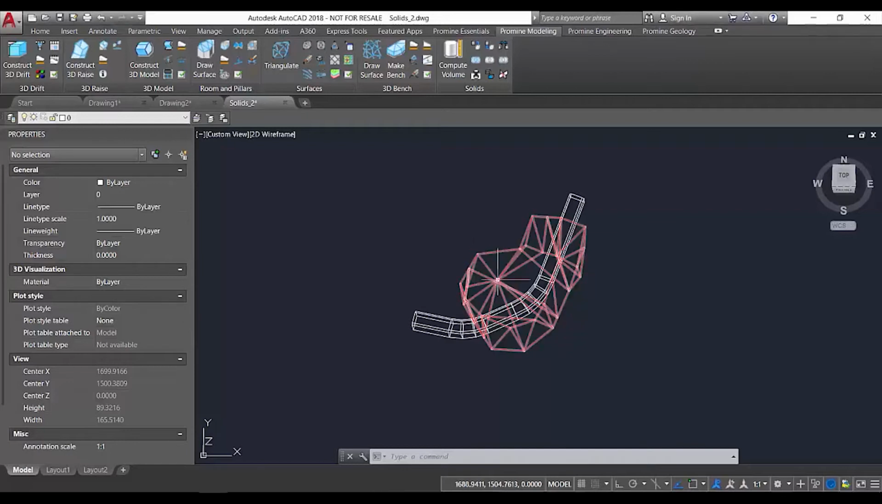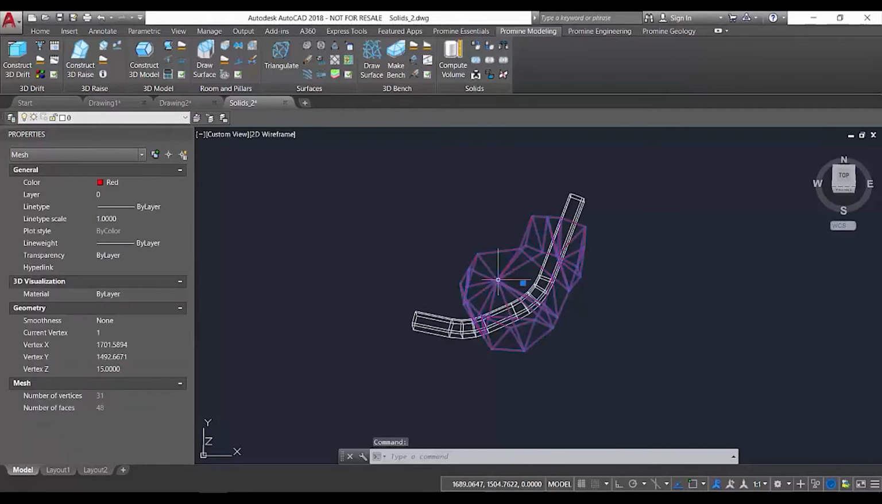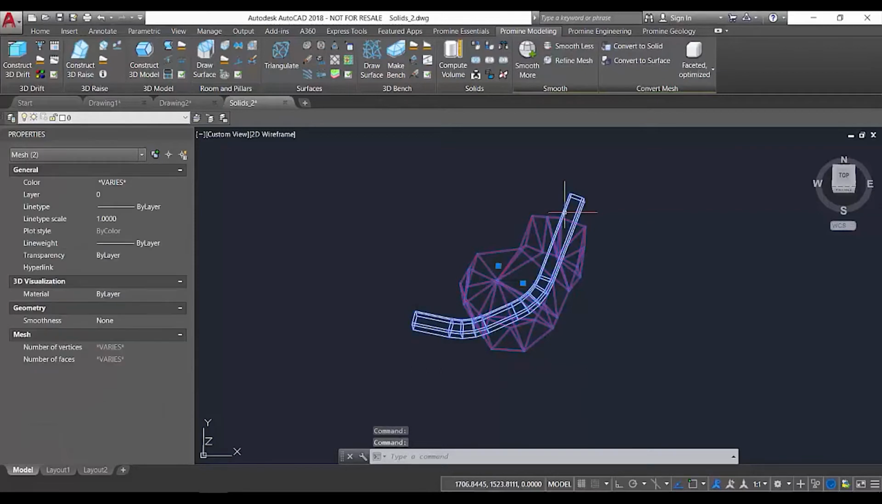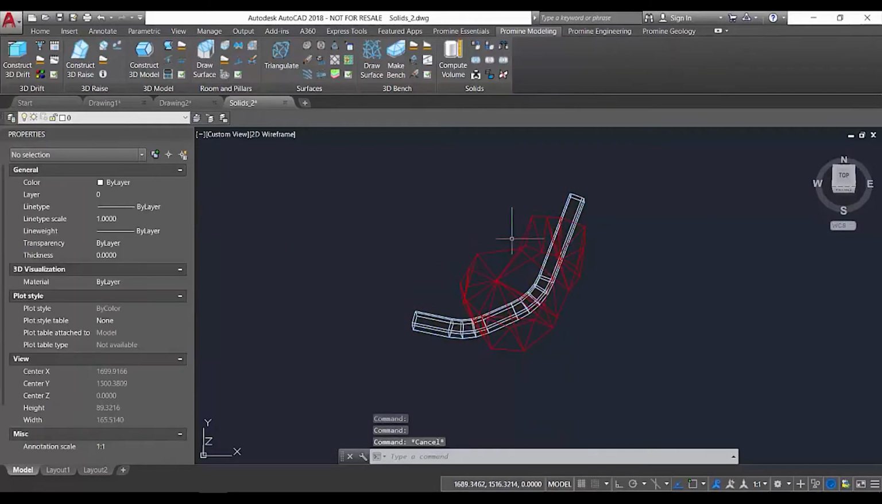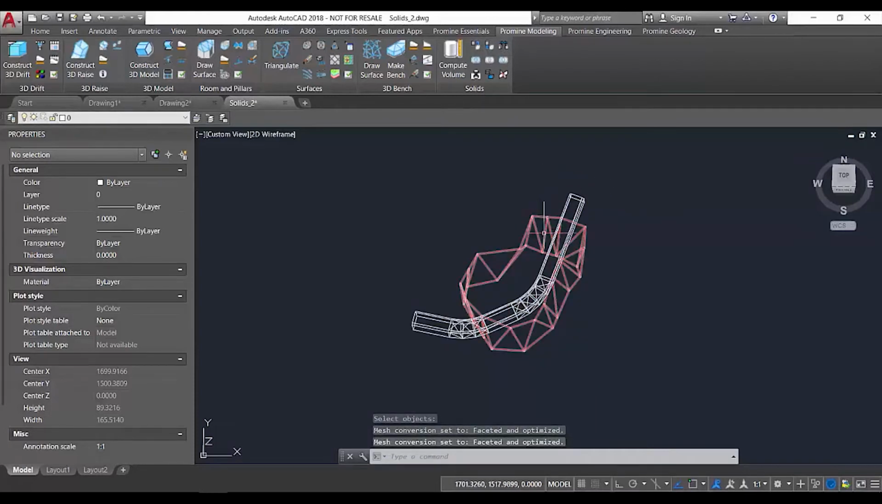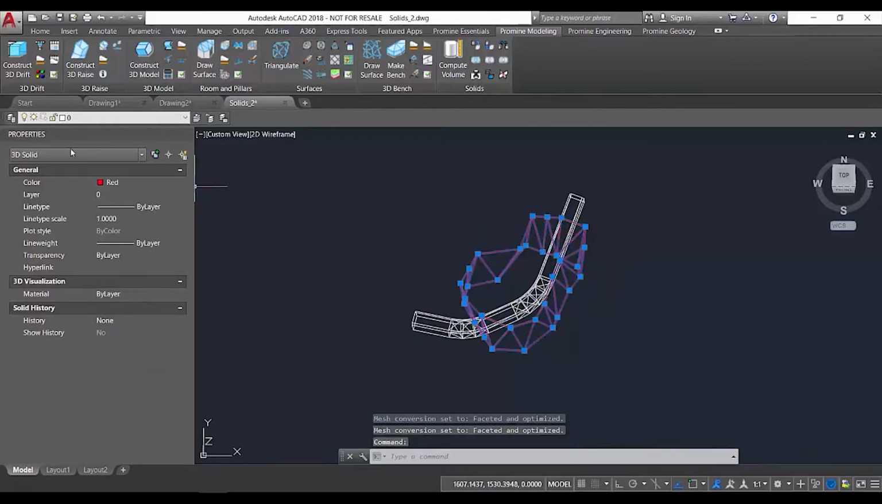At the moment, you can see in the properties that my ore body and my drift that I have here are both meshes. So when I want to convert them to solids, I select the command mesh to solid, and then I just select the object that I want to convert. And after a short calculation, you can see that my objects are now solids.